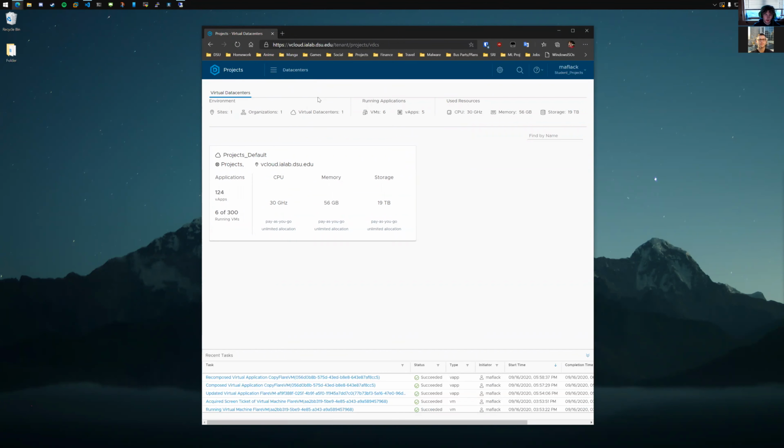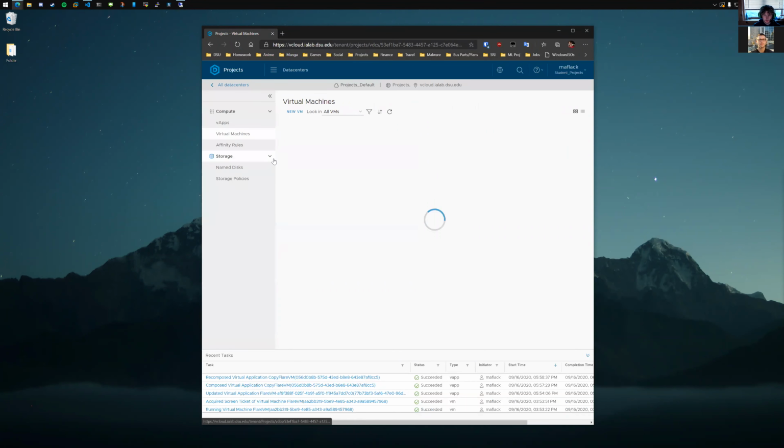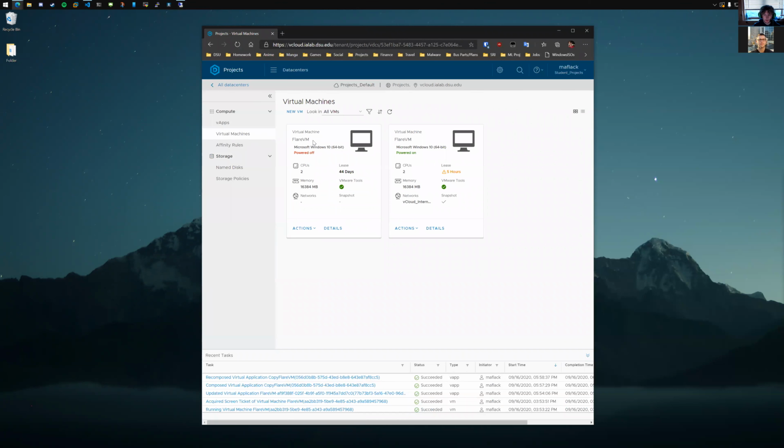So this is the projects cluster for the iLab. You can just click on projects default, and if you're on the virtual machines tab, you should see something like FlareVM. This is a copy of a VM that I created ahead of time. It's just a Windows 10 image with the FlareVM script, where I went through and installed everything, and Windows Defender should be disabled as well. Is everyone at that step, or do they not have the VM? I have the VM. Okay. Yep, it's up. Okay, cool.